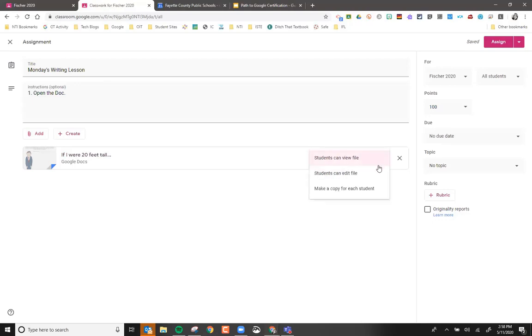I can also choose students can edit the file. That means that all of my students in my classroom would be editing that one Google Doc. It does have its place. Don't let that scare you away. Maybe you wanted your students to fill out a graphic organizer together where they could all jump on and be typing at the same time or add their thoughts. So it does have so many wonderful uses.